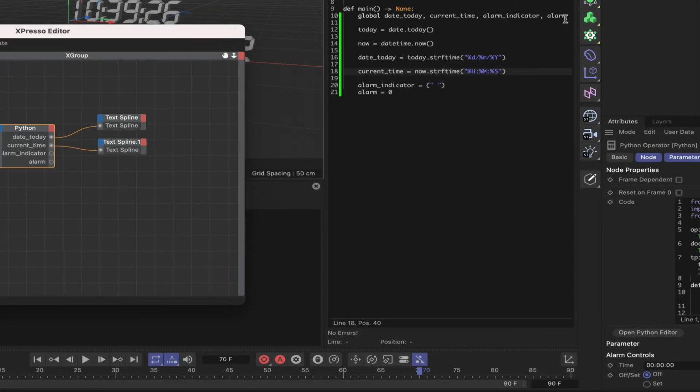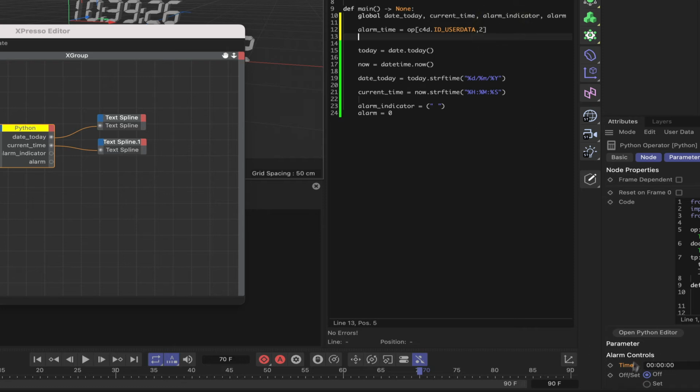So moving on from here then, we can make a little bit of space up here, and we can drag these in. So we'll bring that into there. And we'll call this alarm time is equal to op and our user data. And then we'll also bring in off and set, so bring this in here. And we'll call this alarm underscore off underscore set is equal to op user data 3. So those are both set up and ready to go.